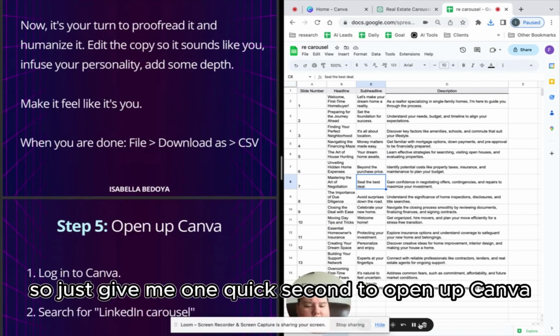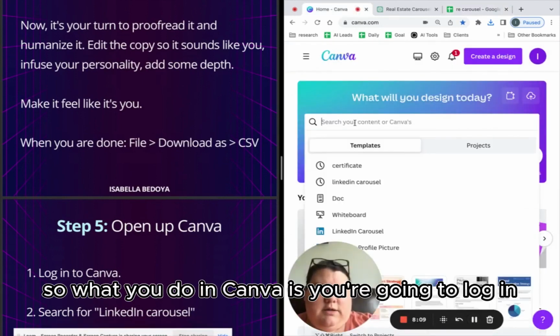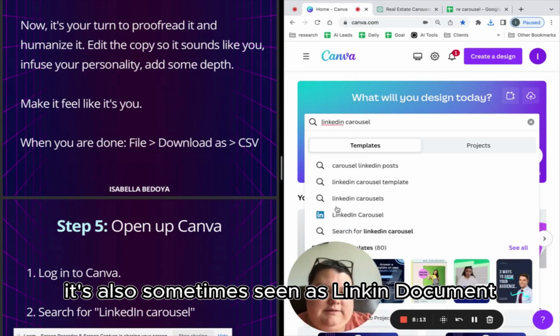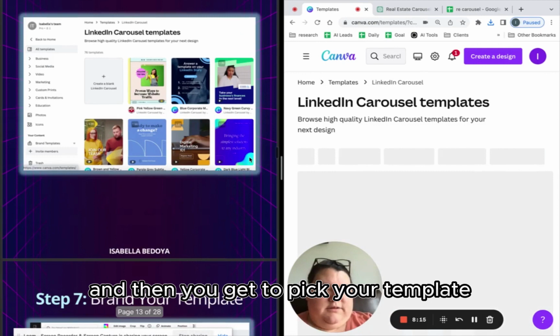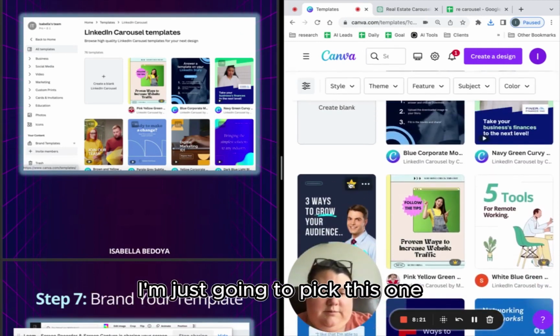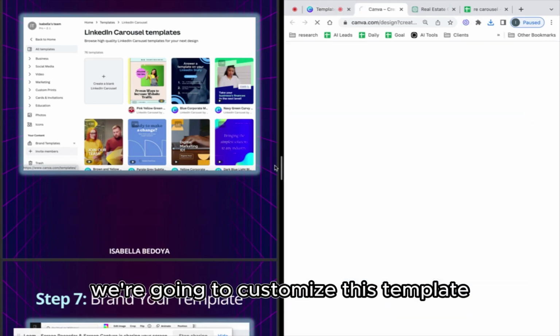So just give me one quick second to open up Canva. What you do in Canva is you're going to log in and you're going to put in LinkedIn Carousel. It's also sometimes seen as LinkedIn Document. You go to LinkedIn Carousel and then you get to pick your template. For the purpose of this, I'm just going to pick this one, which I started. So we're going to customize this template.